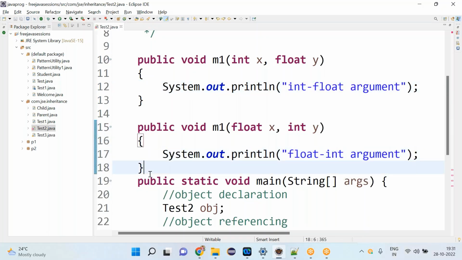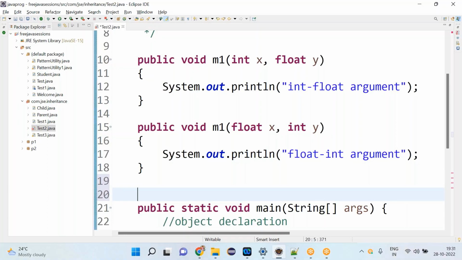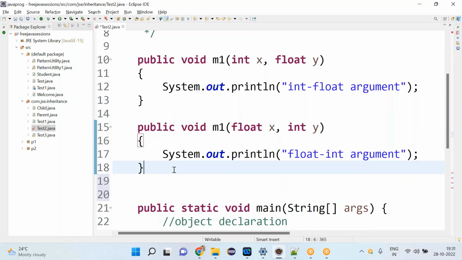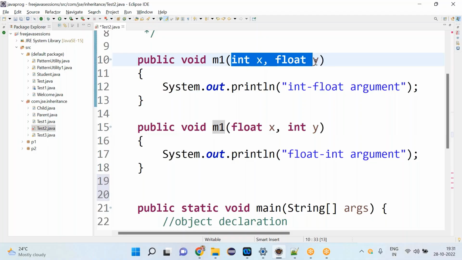If the methods are like this, first of all, is it overloading, or did you overload the method or not? The method name is the same, but what is going to be different? The signature must be different. What do you mean by signature? You may change the type of the parameters, the number of parameters, or at least the order of parameters.